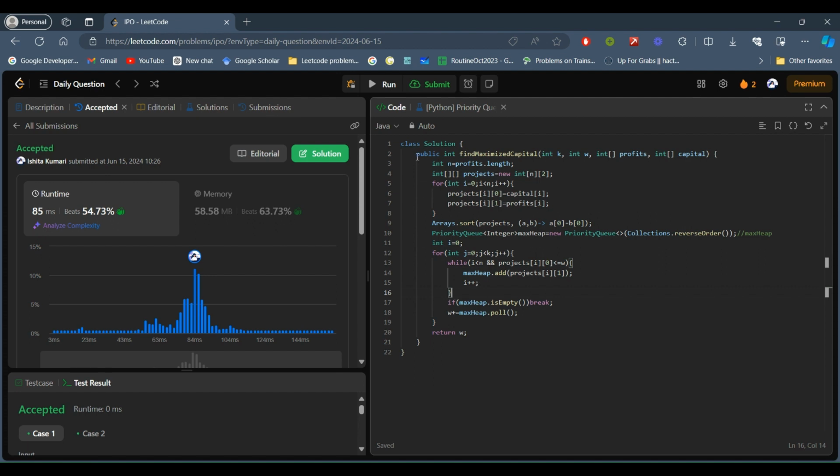So the total time complexity will be big O of n log n, and the space complexity will be big O of n, because we are taking a two-dimensional array and feeding the values inside the project. So this was the time complexity and the space complexity of this problem statement. And yeah, this was today's solution. Thank you.